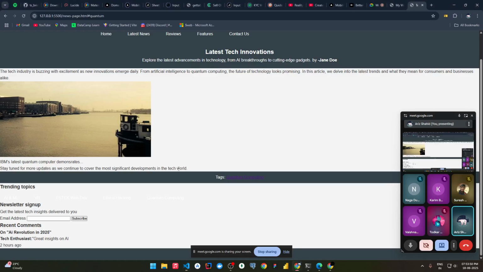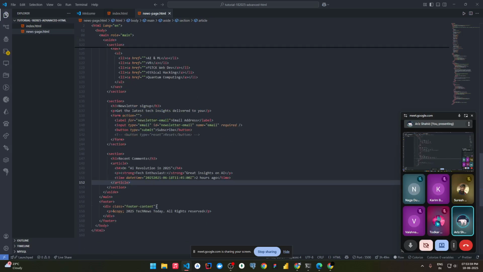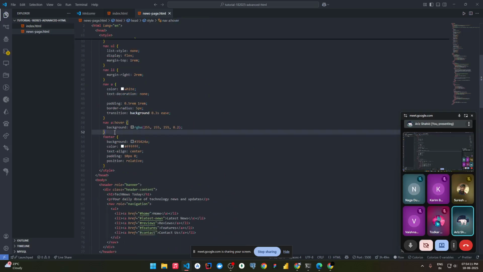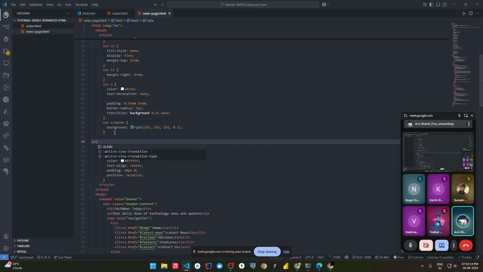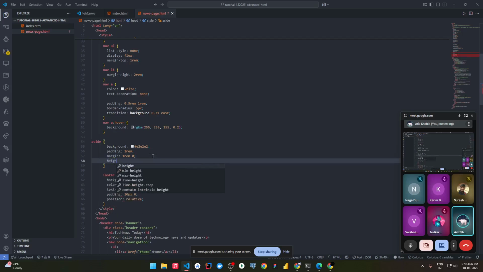So it's currently looking ugly, I know. We'll design this. Article done. So now let's design the CSS part. First of all, we'll design the aside tag, and we'll give some background, padding and border radius. Also we'll give the height as fit-content.